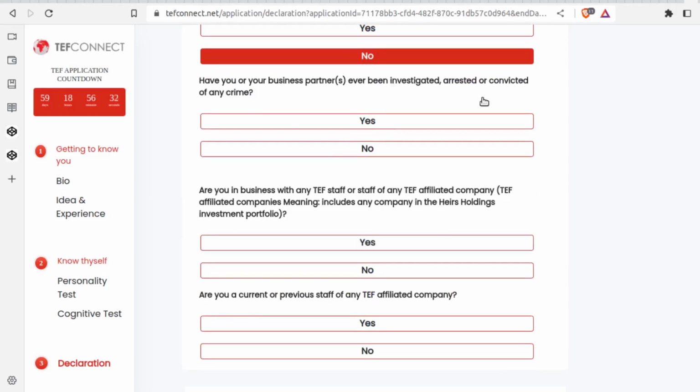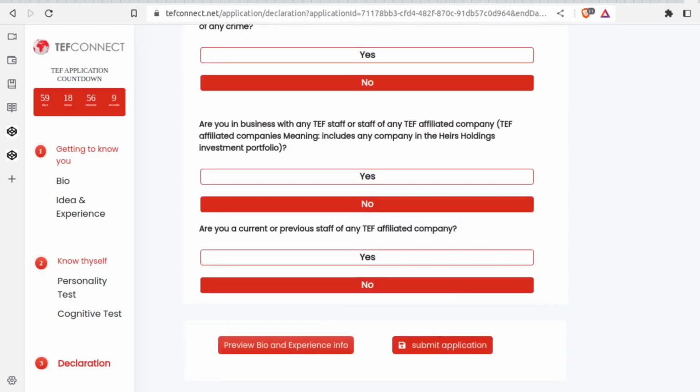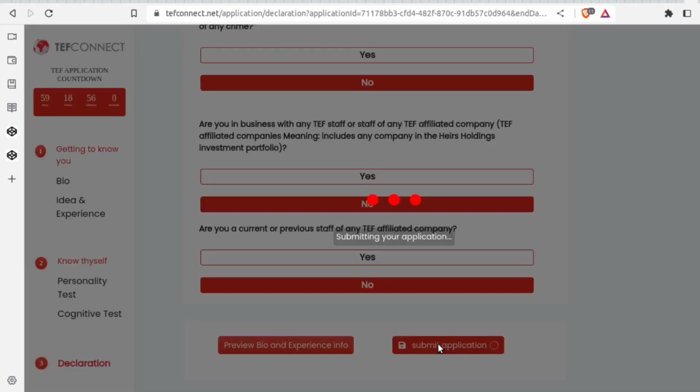And here, have you been convicted of a crime before? No. Are you in business with any Tony Elumelu Foundation staff? No, I'm not. Are you a current or previous staff of any affiliated company? No. So my answer is no all the way. Now, having done all of this, I can now submit my application. So this is basically how this works.